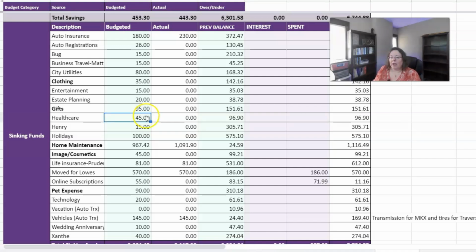Gifts $95, healthcare is $45, Henry is $15, holidays is $100. I always get these two mixed up. Home maintenance $967, and you'll see why. That's kind of like an odd amount there. Image $45, life insurance $81, moved for Lowe's $570.